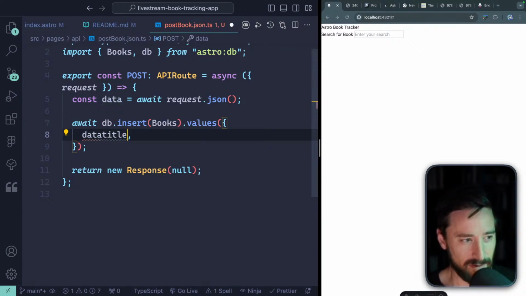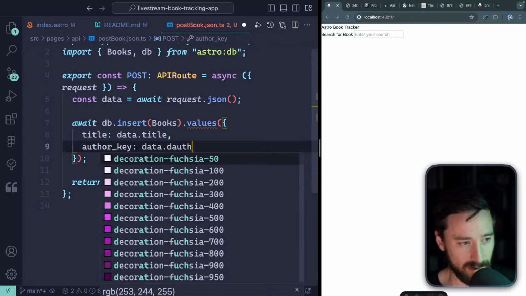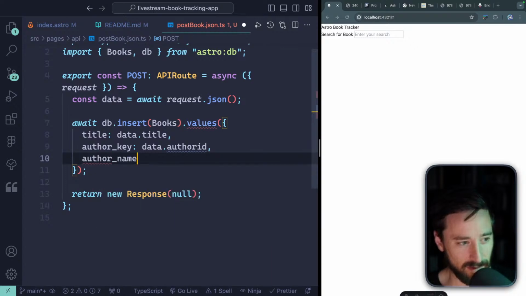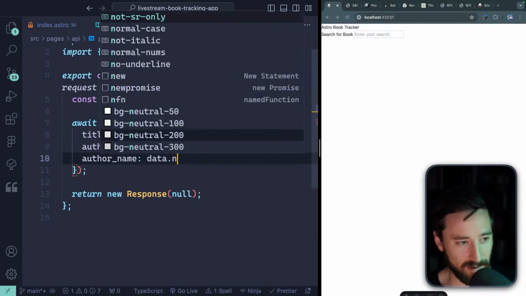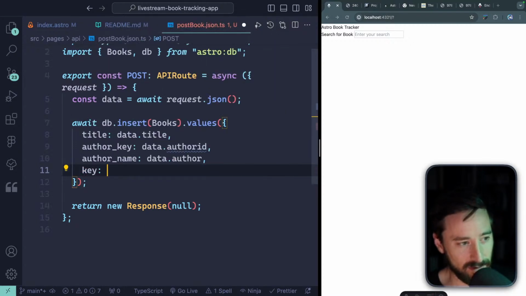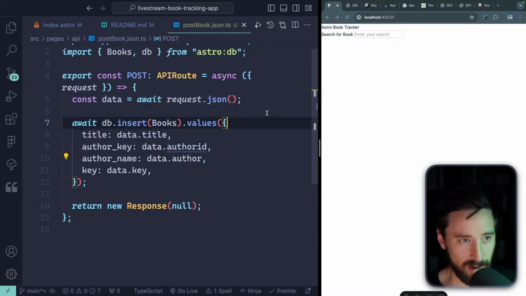I guess we could do title, which totally exists. And then what else do I need? Author key, data.authorID. Really should have named those the same things. Author name, data.author. I've got to refactor this anyhow since it doesn't actually include what I have. So the key is the data.key. Okay. This has potential for something to happen.